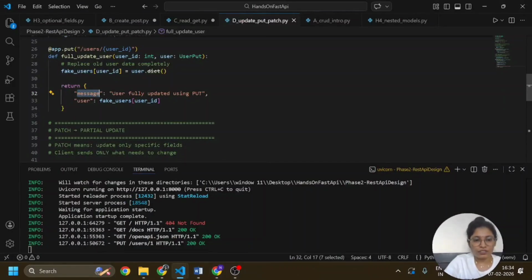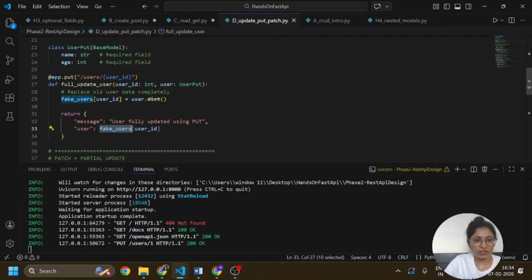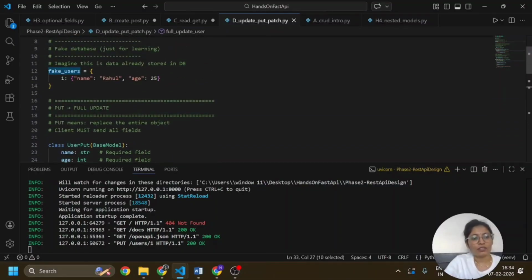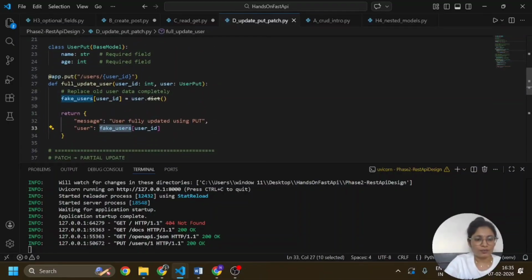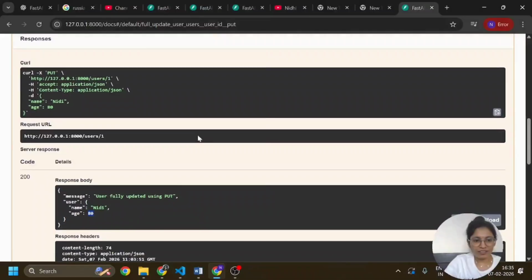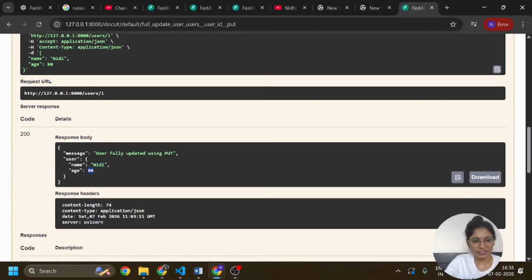So here you can see user equals to user ID of the fake user database. Before, I had name Rahul and age 25. Now it will be updated completely by using this. Now it is going to be updated by name Nidhi and age 80. So this is our response.